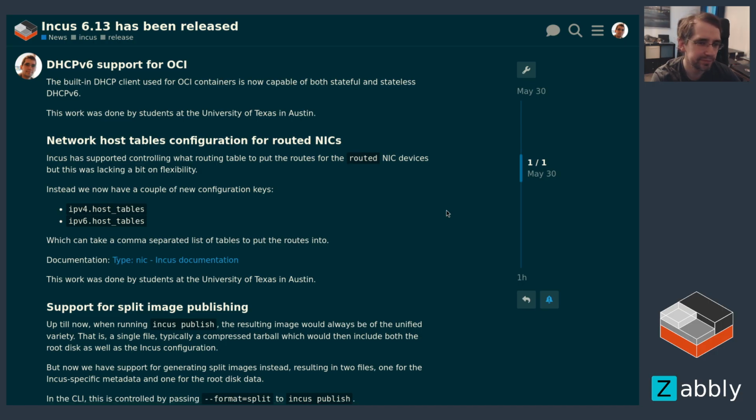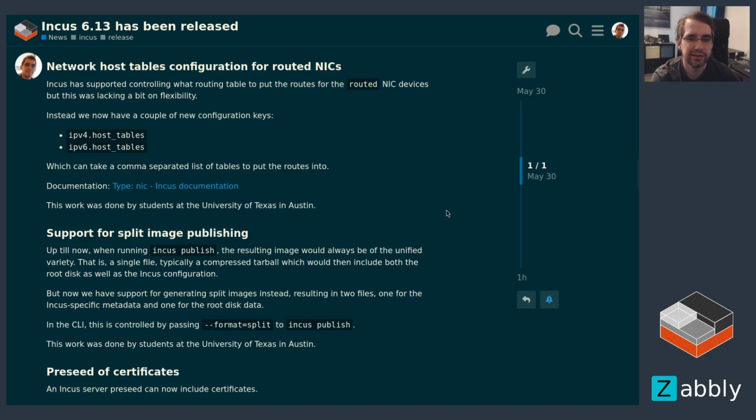Then for those using routed NICs, we had a config key called ipv4 and ipv6 host table, which would let you override what table to put the routes into, the default being the main routing table.